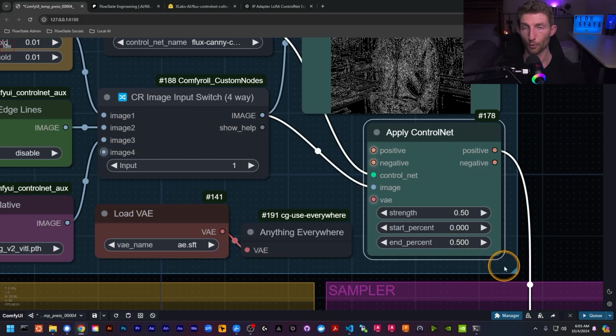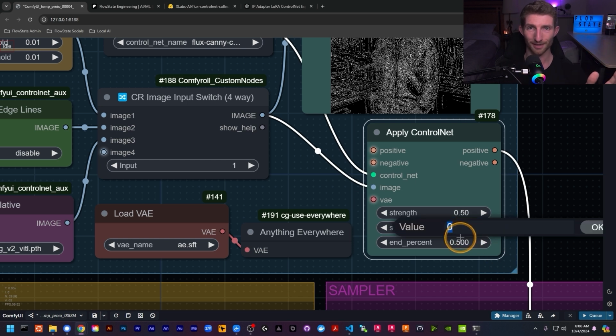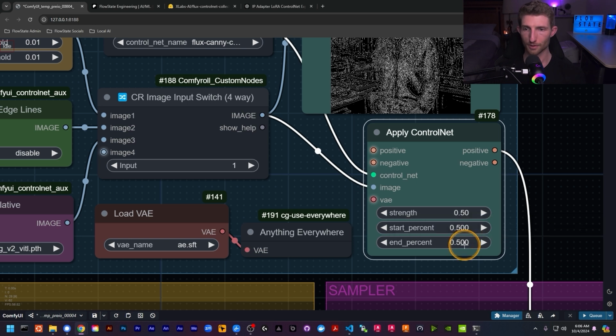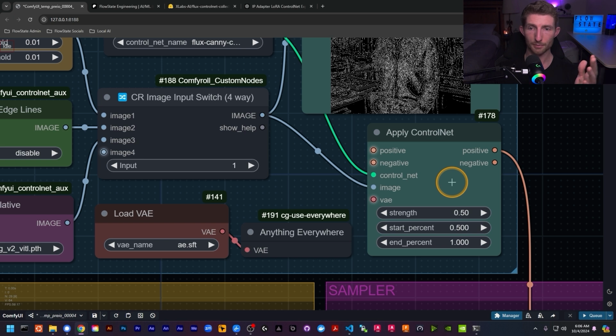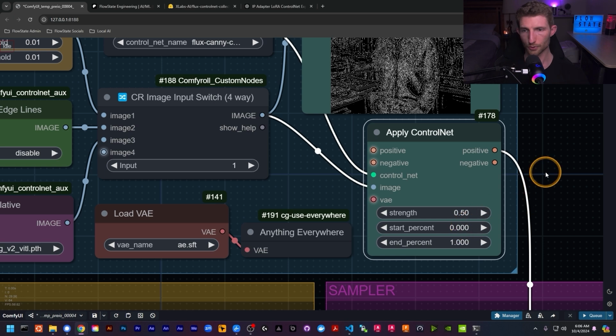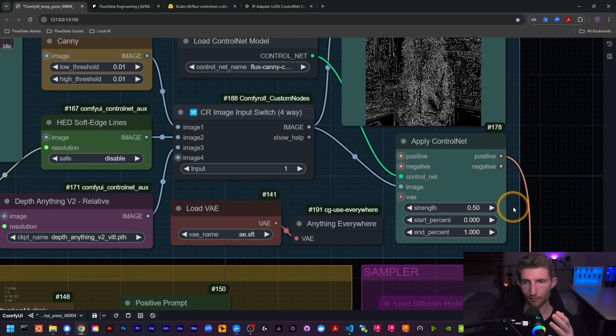If you wanted to apply the control net only during the first half of the generation process, you would set that to 0.5. So that would go from 0% to 50%. If you wanted to apply it only on the last half of the image generation process, you would set that to 0.5 and that to 1. And so your control net would only start being applied at 50% through the image generation process. So if you're taking 24 steps, this would start being applied on step number 13. But I want it to be applied the whole way through, so I will set that back to 0. And so now we have a strength of 0.5 on our control net, and it will be applied to every step in the generation process.